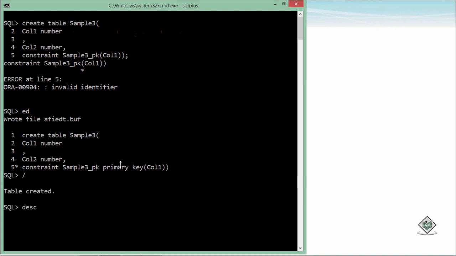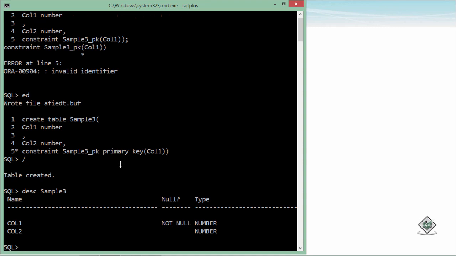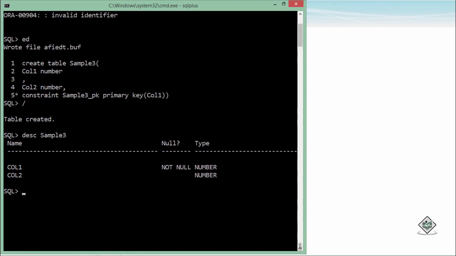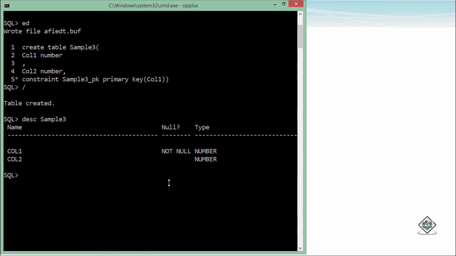When you see the description, meaning the structure of this particular table, that is sample3, you can see only not null. Later we will see how we can check the description of all the constraints that we have in a particular table. We'll do that later, but now let's see how to create the primary key on an already existing table such as the employees table.